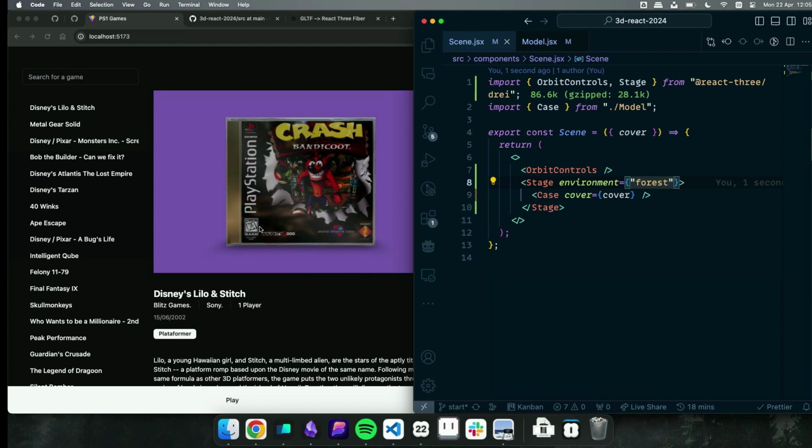That looks cute. Crash Boy. I've actually never played Crash Bandicoot. I played Spyro, though. I don't know why I chose Crash Bandicoot for this talk.